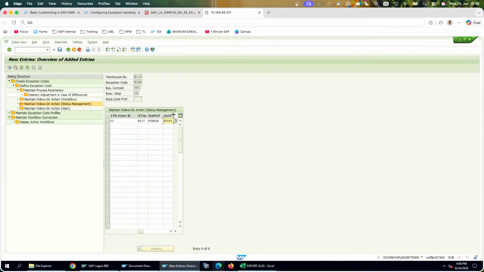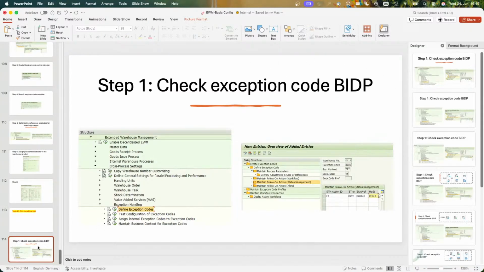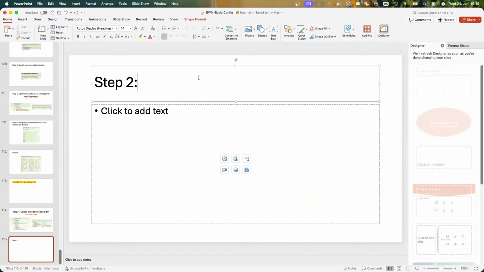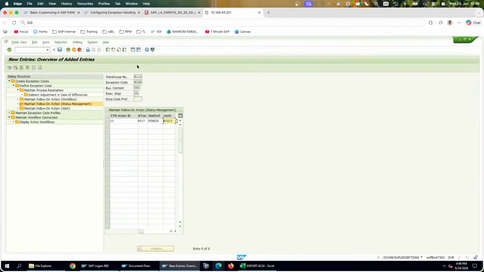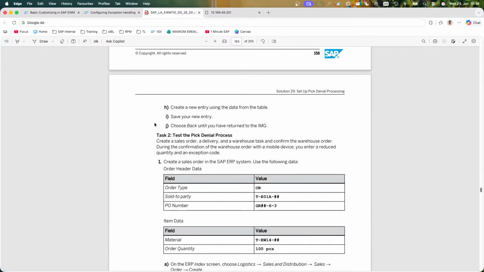Alright, so it means that it will not be used for any stock removal, but maybe for put away when we have received some new material and want to put it there. Alright, so this is the whole thing that we have seen here. Check the exception code and create one. Step 2, what I'm going to do right now is save this step and follow on with the exercise.